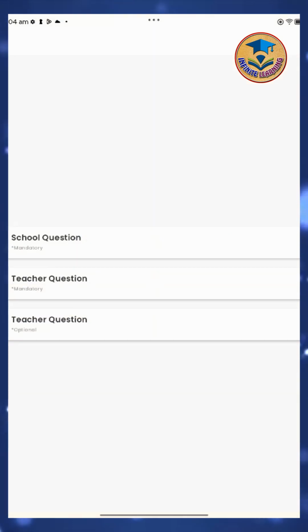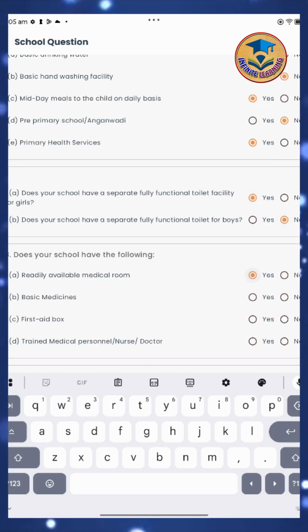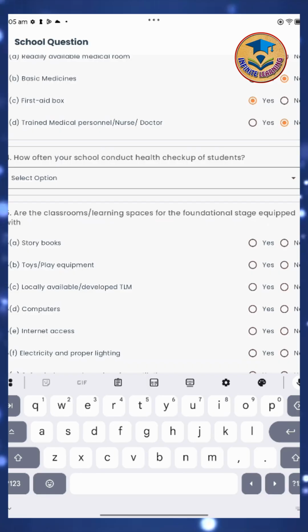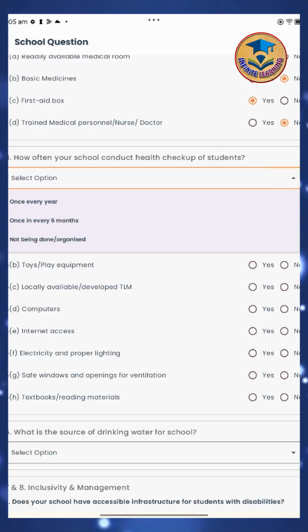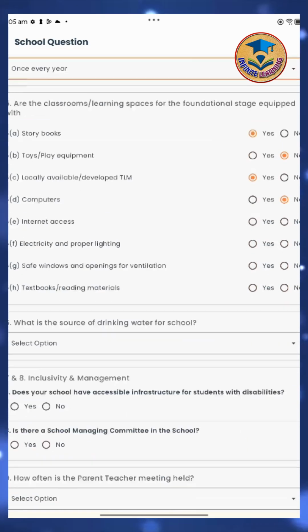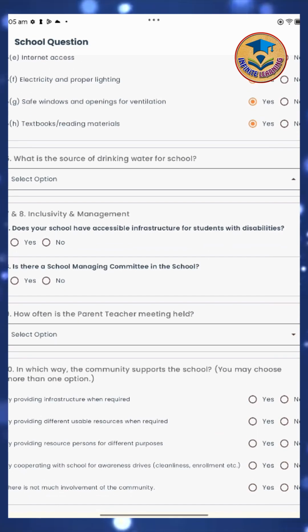The SQTQ means School Question and Teacher Question. These forms are supposed to be filled by the principal and teachers of the school. Remember, completing the SQ and TQ is mandatory to complete the survey. These forms are very simple to fill. You will select the options or select from the drop-down menu options.